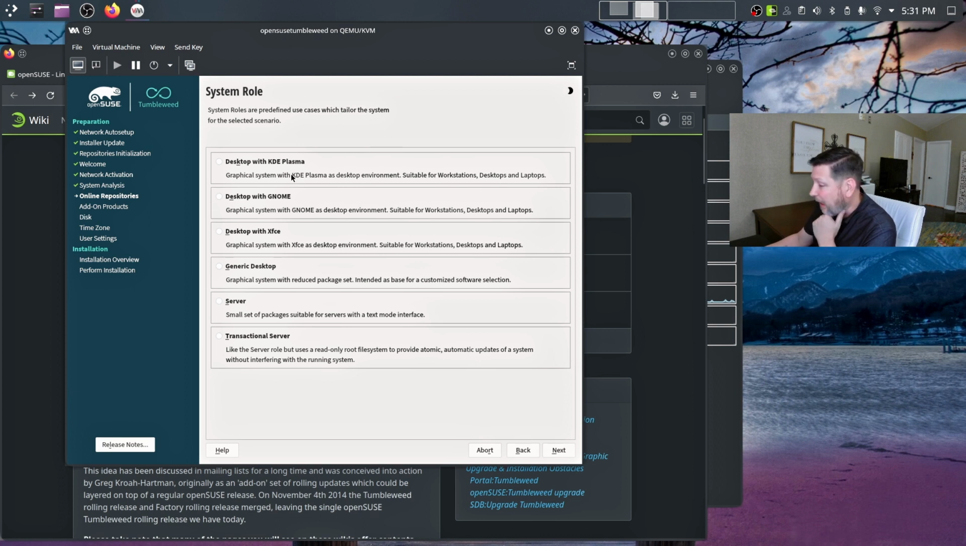Now it looks like I am getting to choose the desktop environment. XFCE, GNOME, KDE Plasma, generic desktop, which I wonder what that actually means. Graphical system with reduced package set. Okay. Server, a small set of packages suitable for servers, and transactional server, which uses a read-only root file system. Okay, cool. Well, I am going to see what the XFCE version is like.